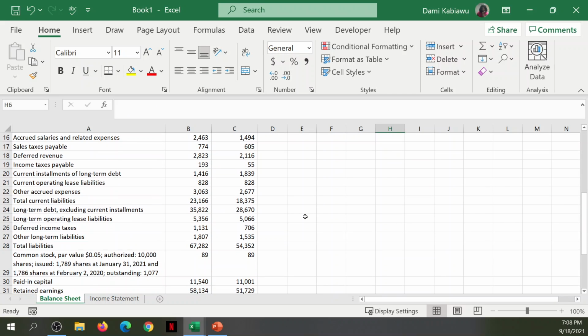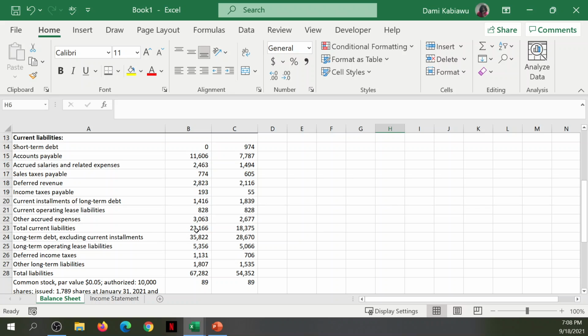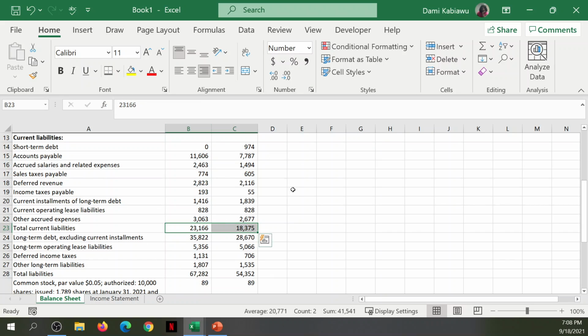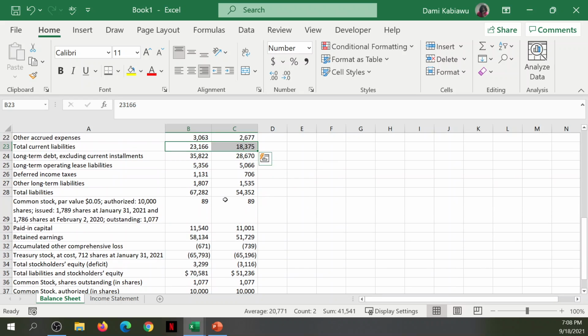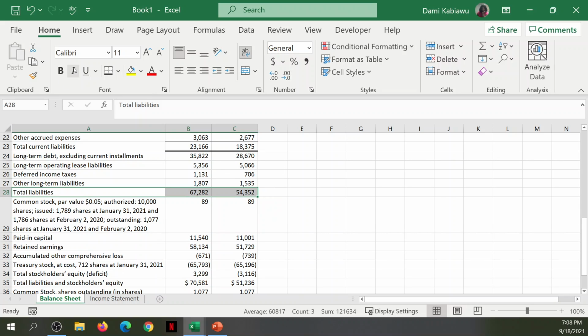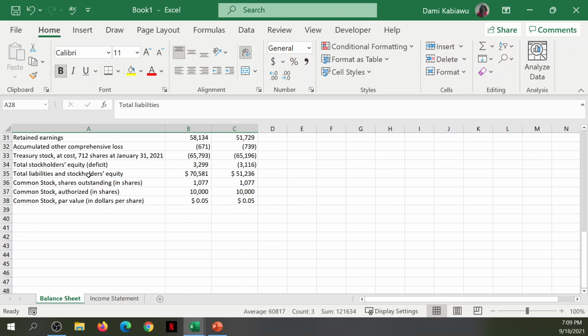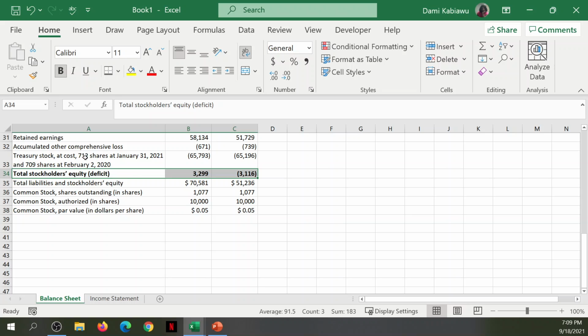Now at the bottom, I'm looking for total current liabilities, so I can format that the same way, put a line at the top and at the bottom. And I'm scrolling down, I'm looking for total liabilities. I'm going to put a line above and below that. I'm going to make it bold as well. And we scroll down until we find total shareholders' equity. I think it's right here. I'm going to make that bold, same formatting as I've used for the totals at the top.